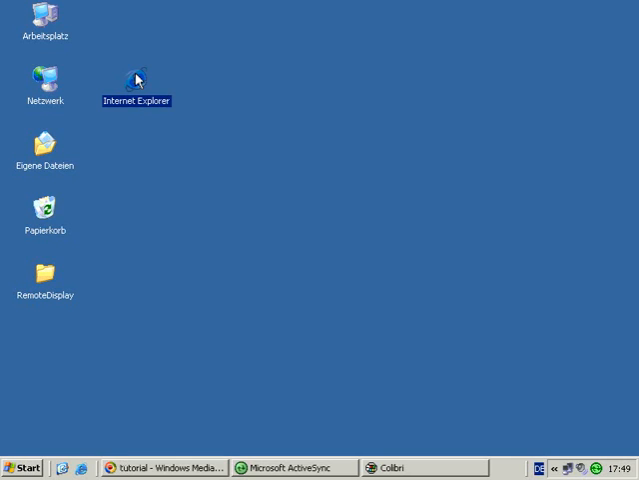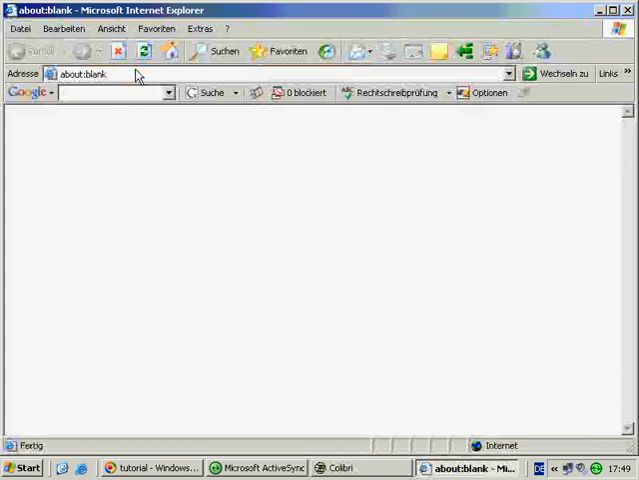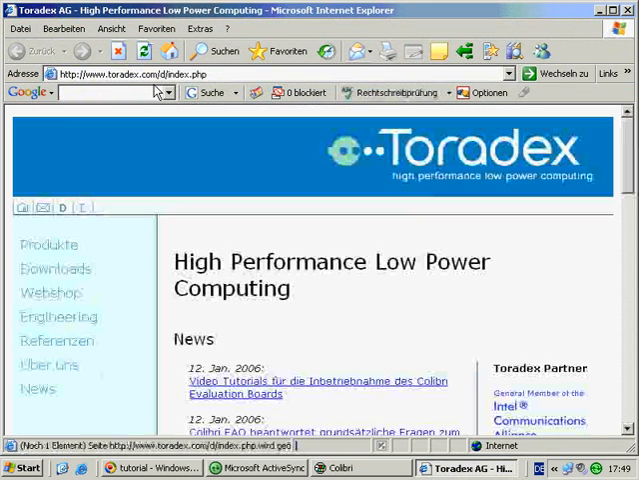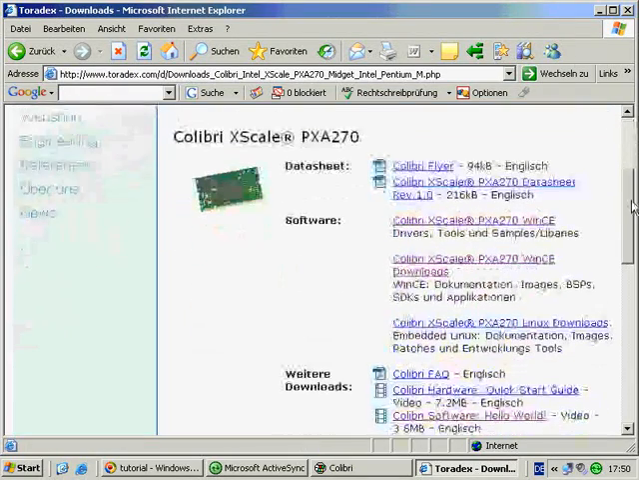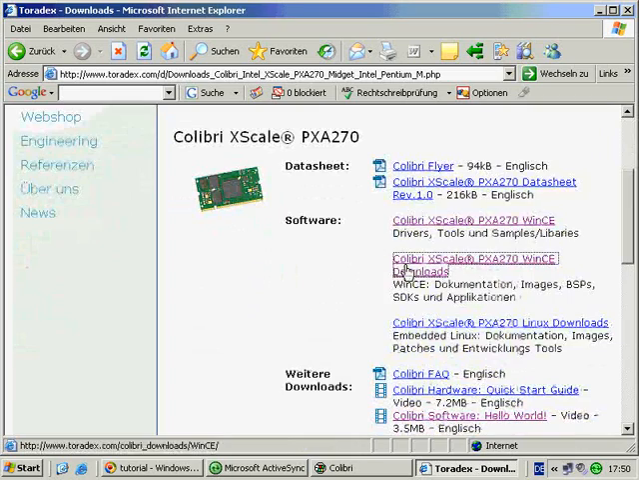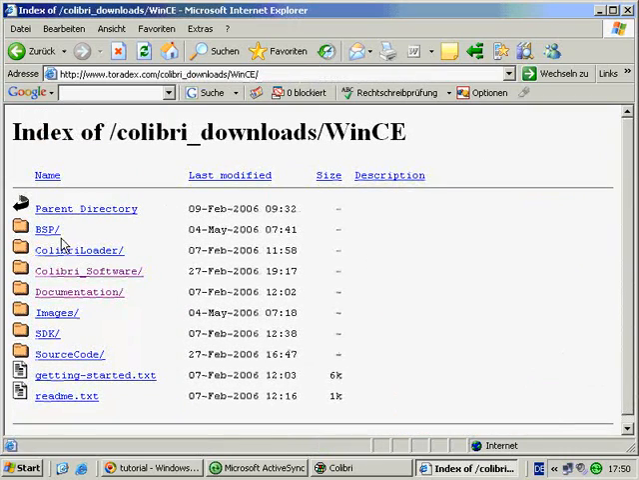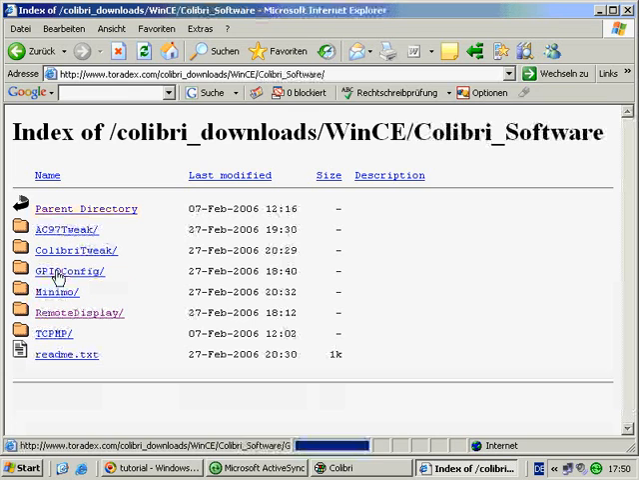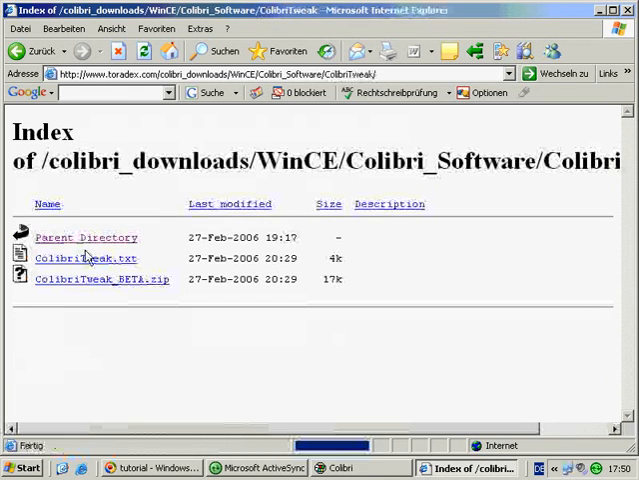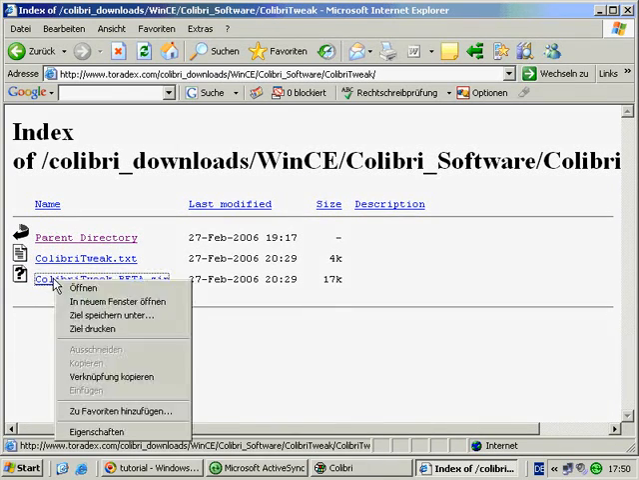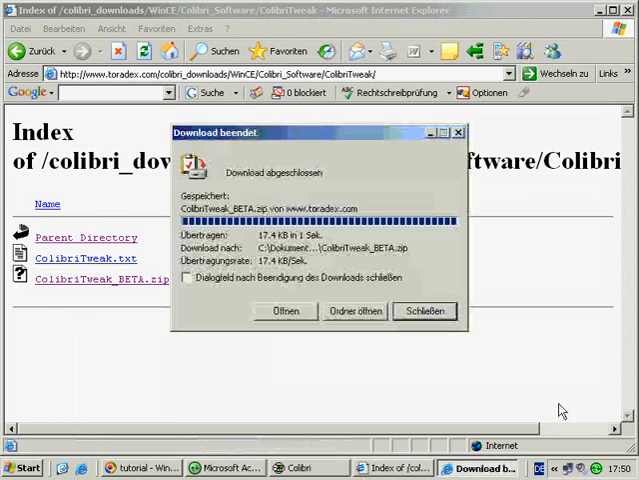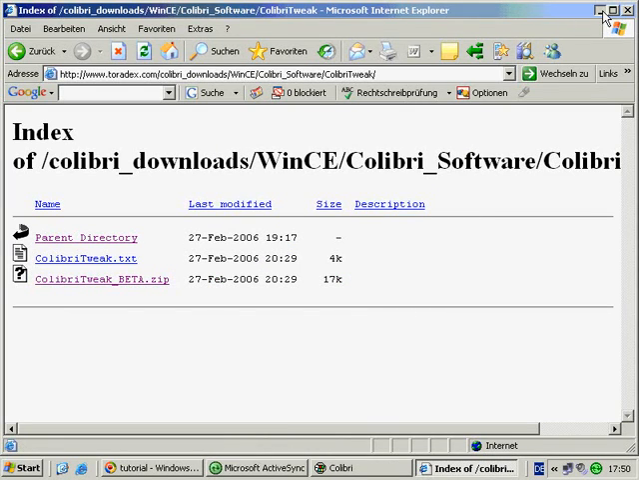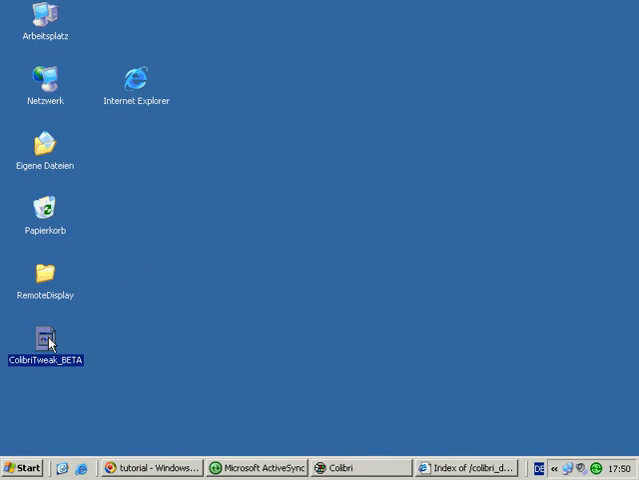Download the necessary software from the Toradex homepage, toradex.com. In the Downloads section, you go to Colibri Downloads, then to Colibri Software, and Colibri Tweak. Download the zip file. Unzip the file.